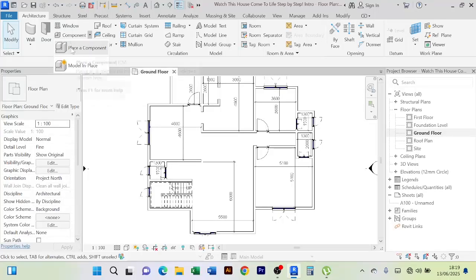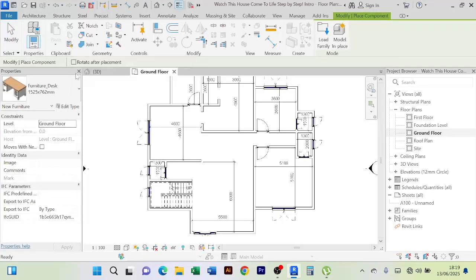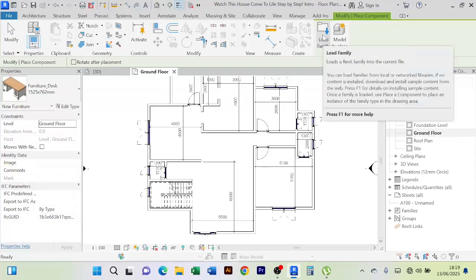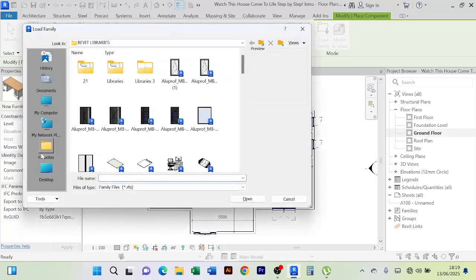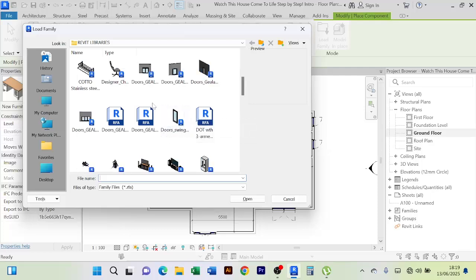Instead of model in place, we are going to place components. Then from placing components, we shall come to load components, or load family actually. We come to load family, and then it will take us to the Revit library. Now for me, I already have this library. I downloaded mine. If you don't have, please, I encourage you to go and get some.